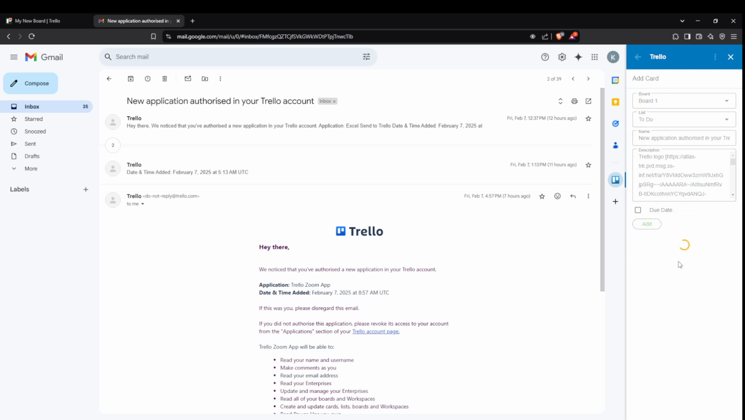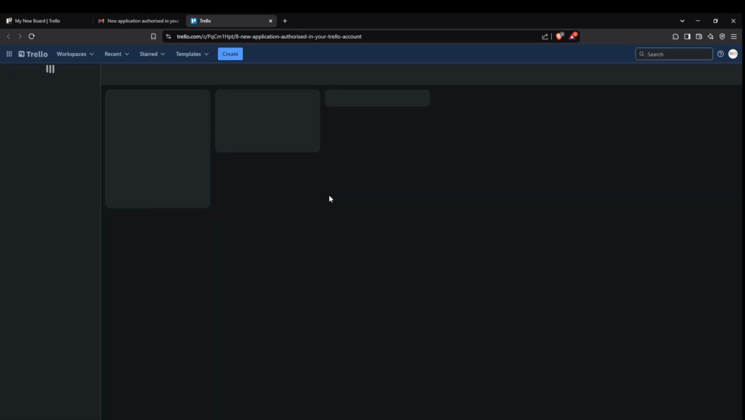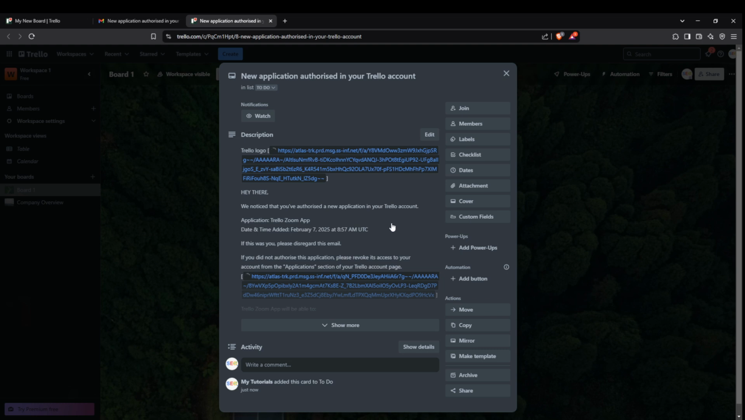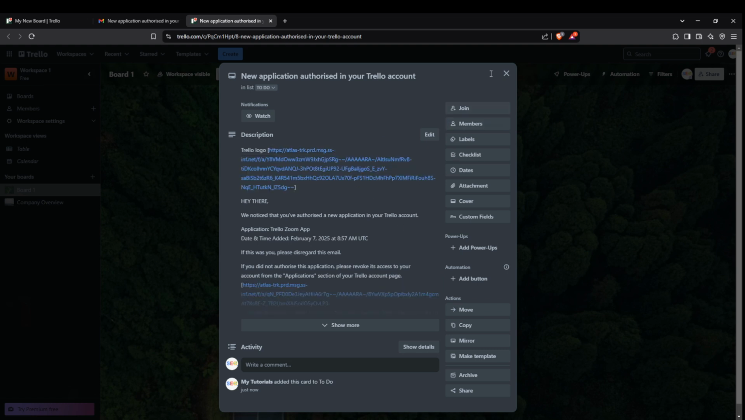To verify, simply click on view on Trello. This step allows you to see your newly created card directly on Trello, confirming that everything is correctly set up and functioning. That's it. You've successfully integrated Gmail with Trello and created a card for an important email.